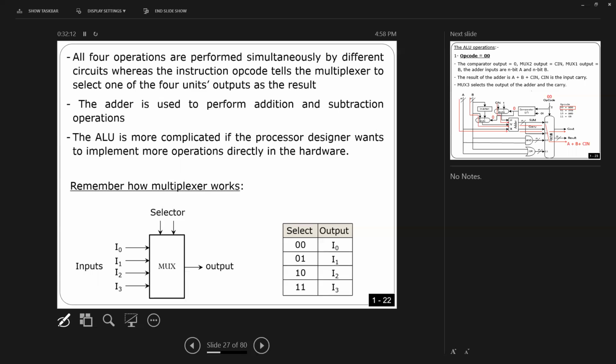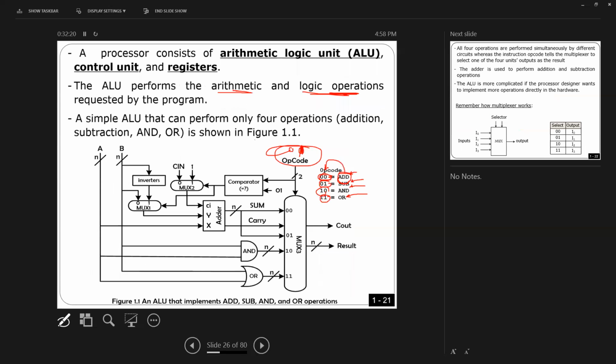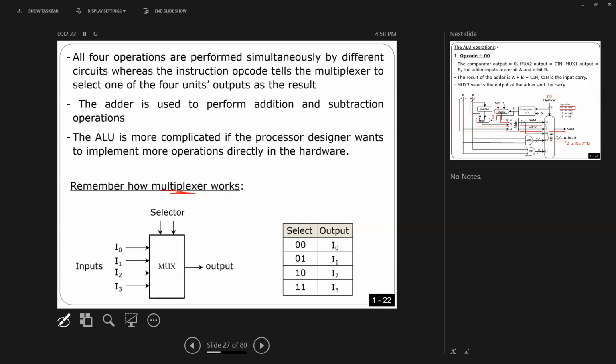But before I move forward to show you how it works, I just want to make a quick revision about the multiplexer, because we are using 2 multiplexers here. How a multiplexer works, as you know before: a multiplexer is a logic circuit. This logic circuit has a selector, and it has inputs, and it has an output, as you see here. So if you input 0, 0, that means the output should equal input 0. It's exactly like a switch.